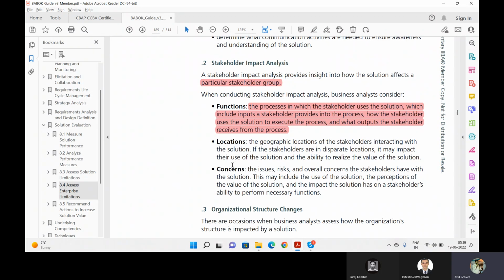Then what are the concerns they have? What are the risks they think? Overall concern to that particular solution. Like people say nowadays, if automation comes into the picture, the jobs can be lost. Agree, somehow I agree, but not 100%. It's an issue, I know.